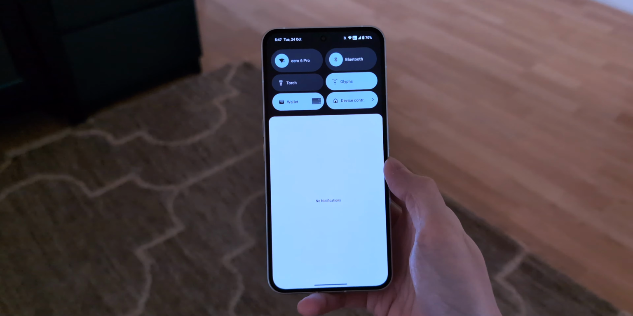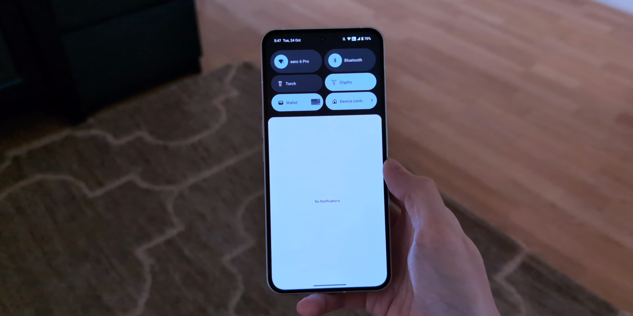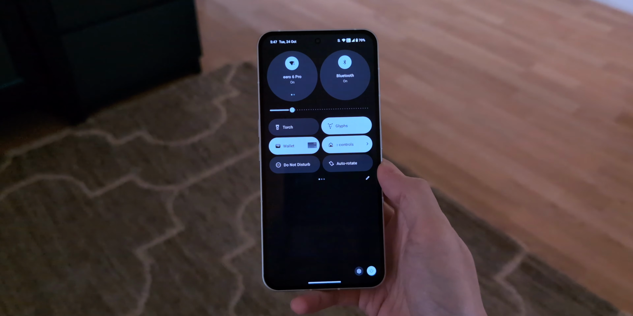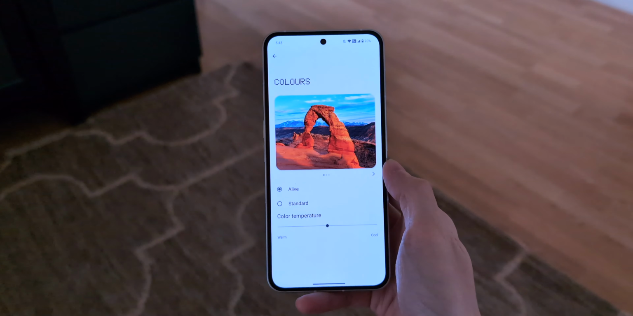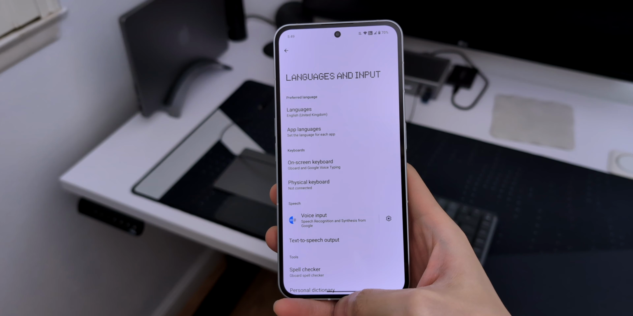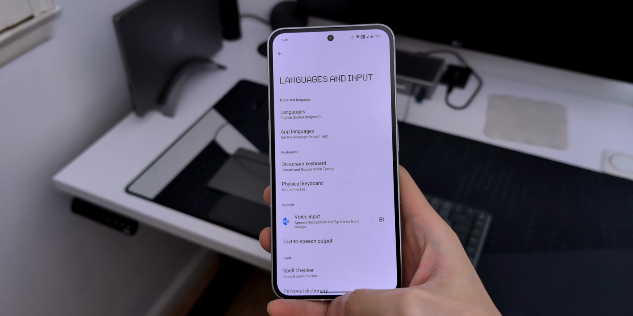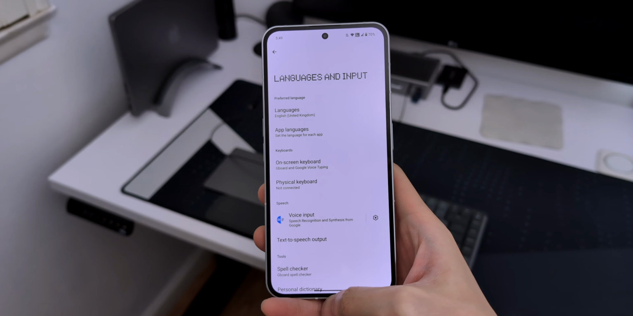You may have noticed that some of the text is different, and that's because Nothing is a London-based company. We have things like torch instead of flashlight, aeroplane mode, customize, colors, and bin instead of trash. If you don't like it, then you can change it under settings, system, languages and input, languages.